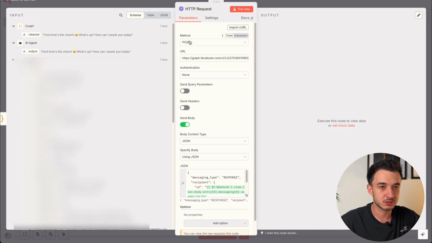Configure this node to use post here under method, and then copy and paste this URL here. It's graph.facebook.com version 22.